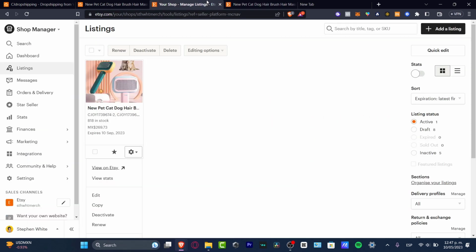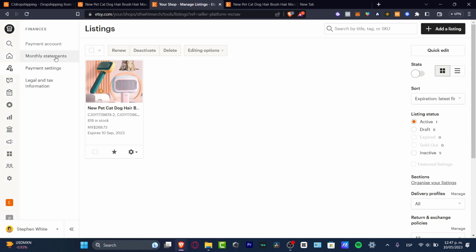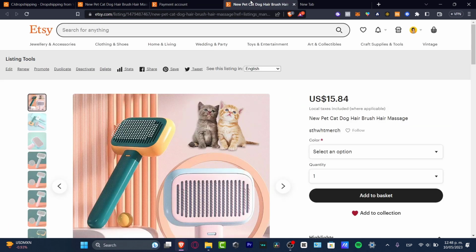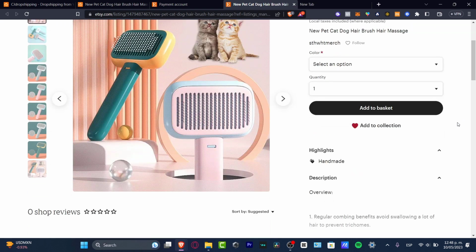So I can go back here into my Etsy shop manager. I can go here into my finances, and I have the payment account, the legal and tax information, monthly statement, and here should be telling me that I needed to pay the amount due for the actual listing fee. So with that being considered, and now that we have just added something from AliExpress, we are now ready to go.